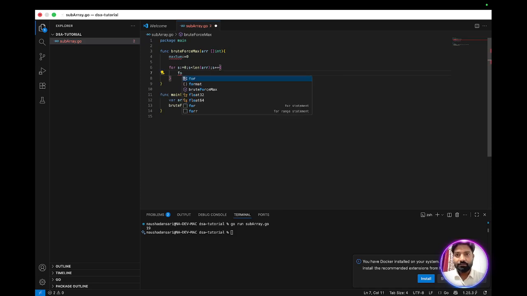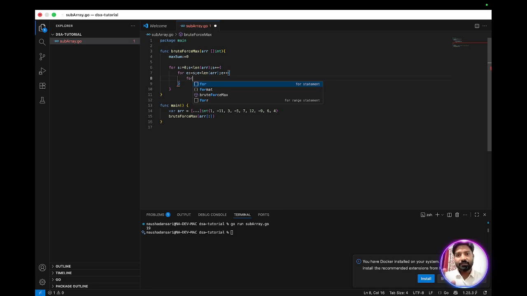Now another for loop that will start from s to the length of array. Okay, and another for loop for iterating within the subarray.